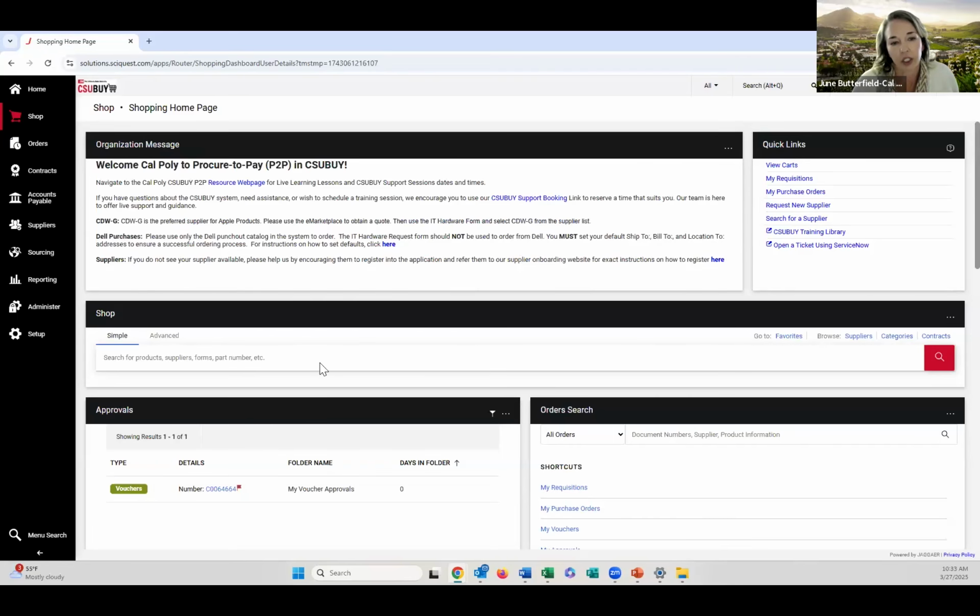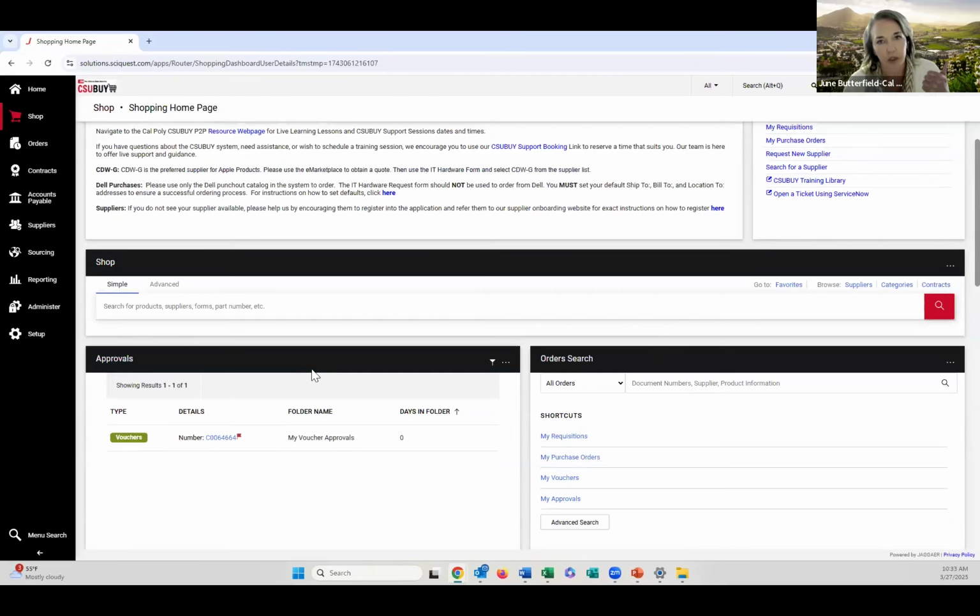Just like in the other demonstrations where we went over DOA approvers and approvers, there are approvals listed in this approval folder on the shopping homepage. You can see that there's a voucher. Here is the quick navigation to it through the hyperlink, the folder name, so it's under My Voucher Approvals, and how many days it's been in the folder.